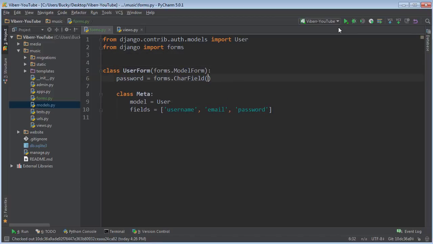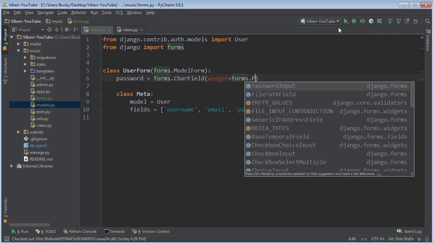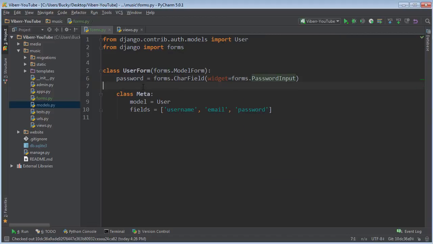So how do we specify that this is actually a password field and you need to hide those characters? Just go ahead and write widget equals forms dot PasswordInput. So now whenever we display this form, what's going to appear on the page for the user is an area to pick a username, write their email, and also their password.